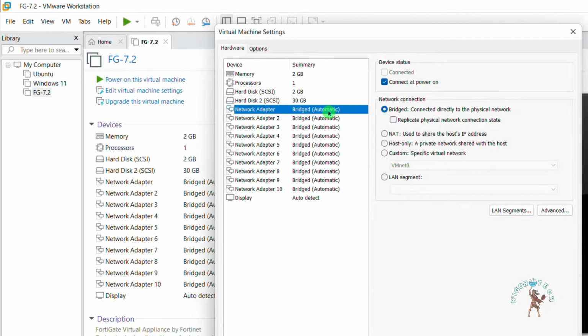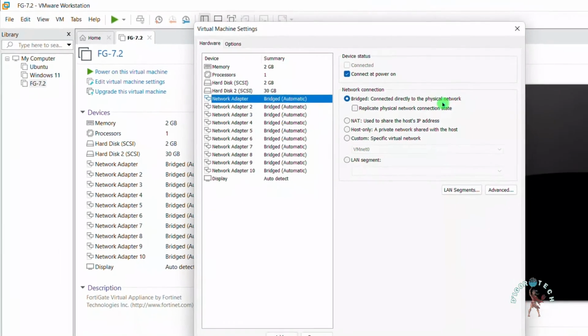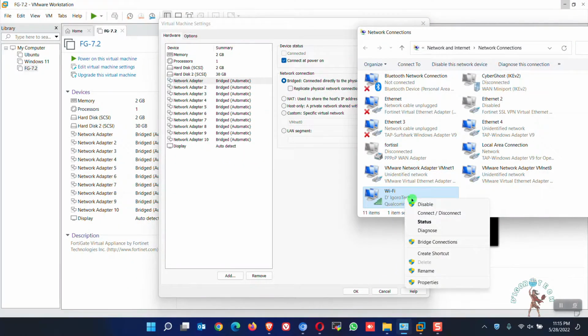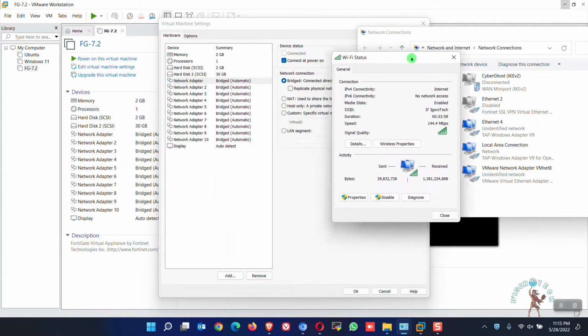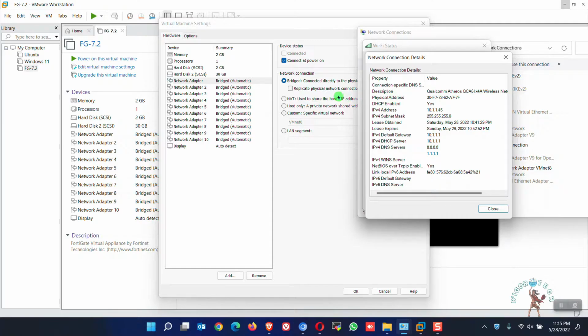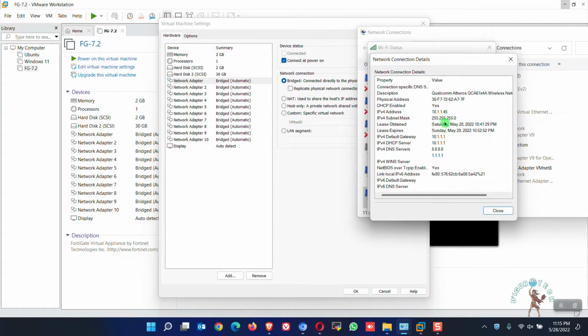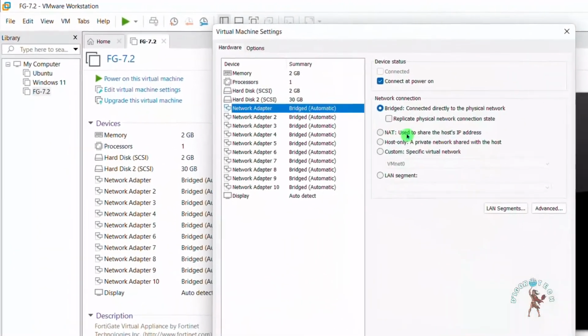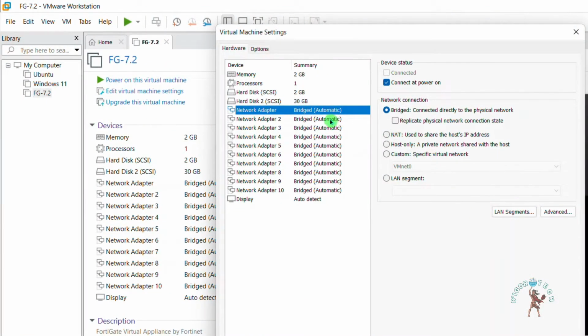Click on Network Adapter. Make sure the network connection is set to bridged, connected directly to the physical network. This means this virtual machine will be a member of my physical network. I can ping and access this virtual machine from this physical computer or any device connected to this network. This bridged network adapter would act as our WAN or the internet-facing interface.